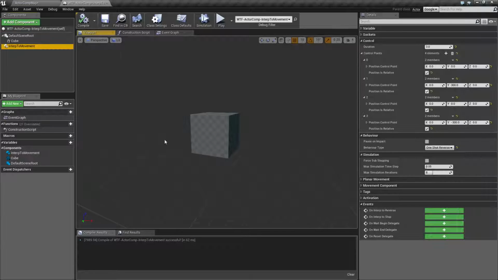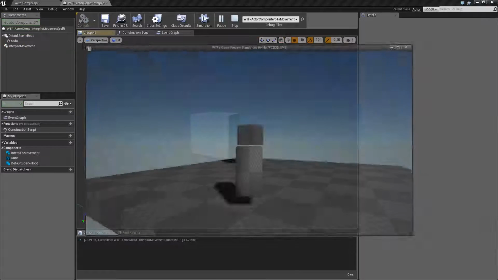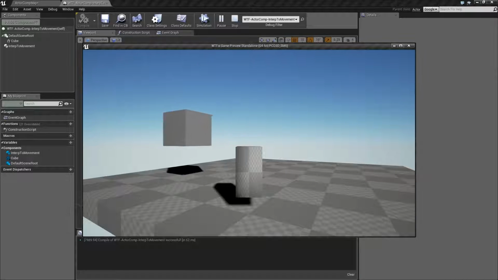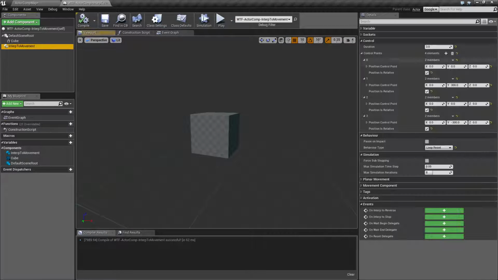So basically, you're going to get your one shot from 0 to 3, over 3 seconds, and then it's going to reverse and go from here to here to here to here over 3 seconds. So that's what one shot reverse does. Loop reset. This one's basically going to run through, reset, and then continue running through, over the 3 seconds.